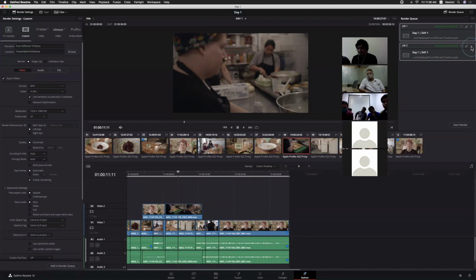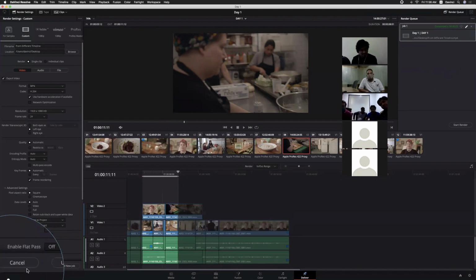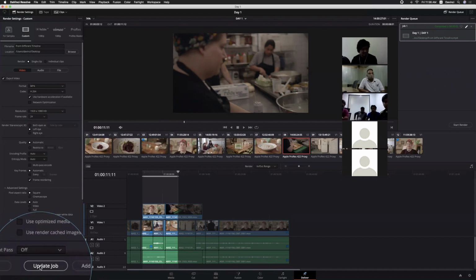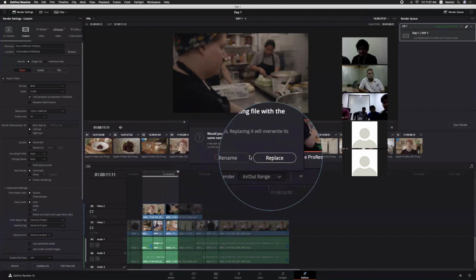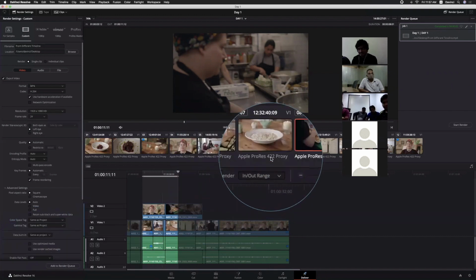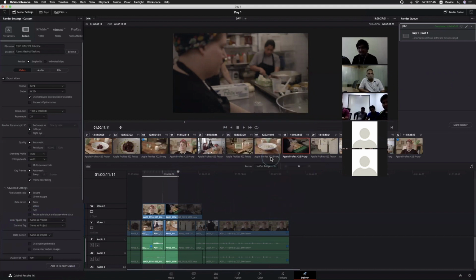Now, let me. If you want to make any changes to the added ones, simply click this edit button. It will load back to your render settings. Once you finish with the modifications, just click update. It will ask you whether to rename or replace. Click replace. That's it. If you want to edit already added ones, you can always do it with this edit button, right?